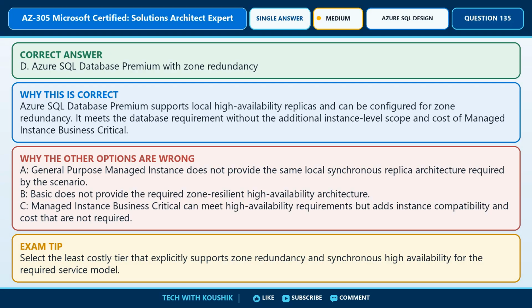The best answer is Option D, Azure SQL Database Premium with Zone Redundancy. Here is the technical justification. Azure SQL Database Premium supports local high-availability replicas and can be configured for zone redundancy. It meets the database requirement without the additional instance-level scope and cost of Managed Instance Business Critical.